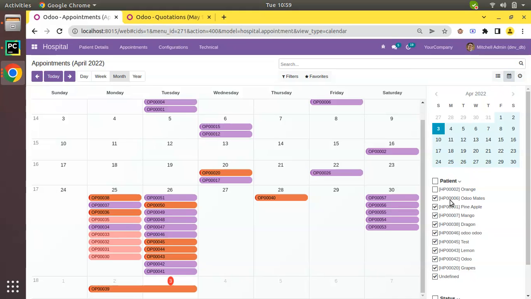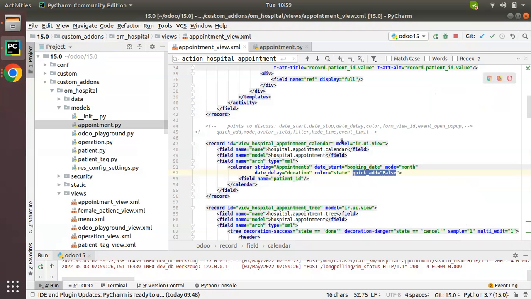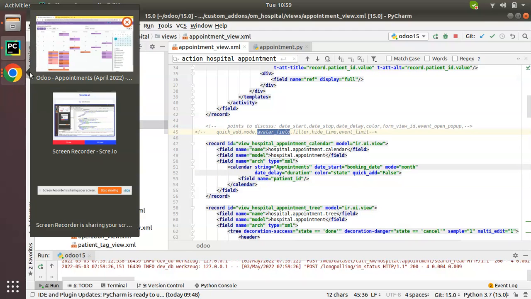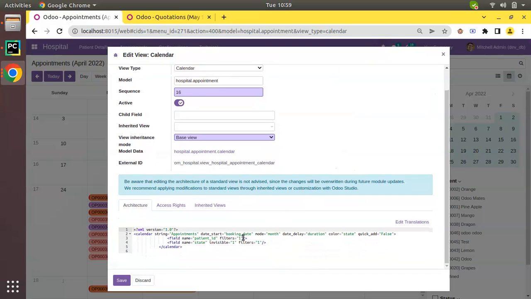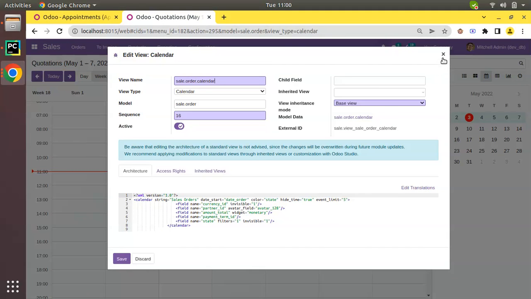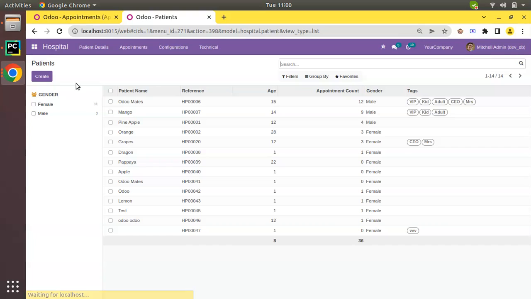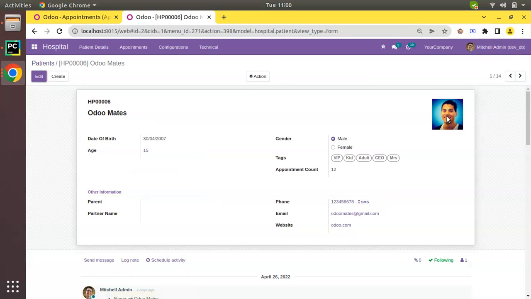Now if I need to get its image, the patient image over here, you have one more attribute called avatar field. So I'll copy this attribute avatar field, go to edit view calendar, and add avatar field equal to, I need to specify which field. Avatar field is to specify to show an image. So if I go to the patient's model, if I navigate to hospital, then to patient, here you can see we have a field named image.